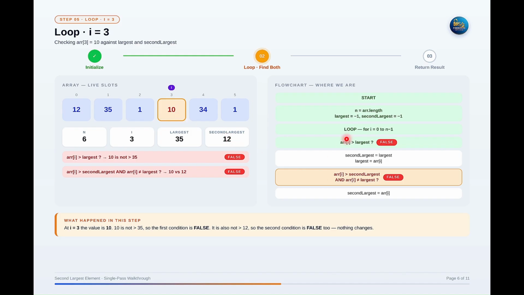No. So the first condition and second condition, both conditions become false. So there is no change. So no updation of largest and second largest element at the iteration I is equals to 3.